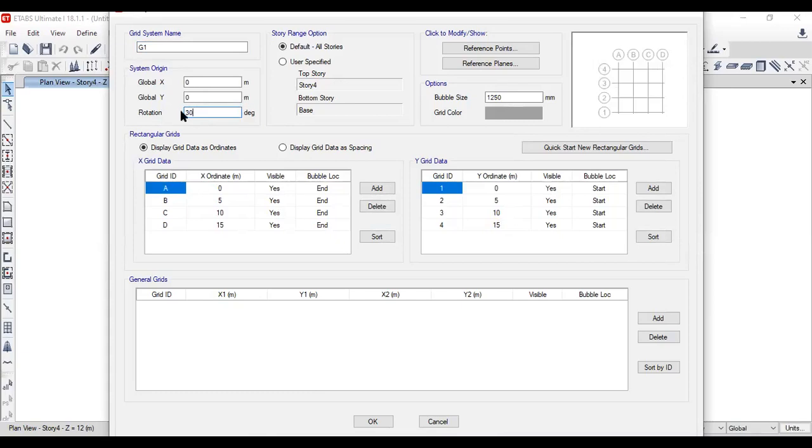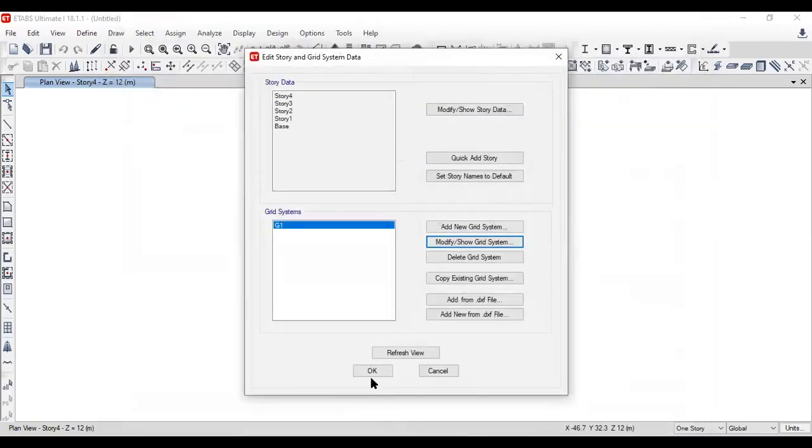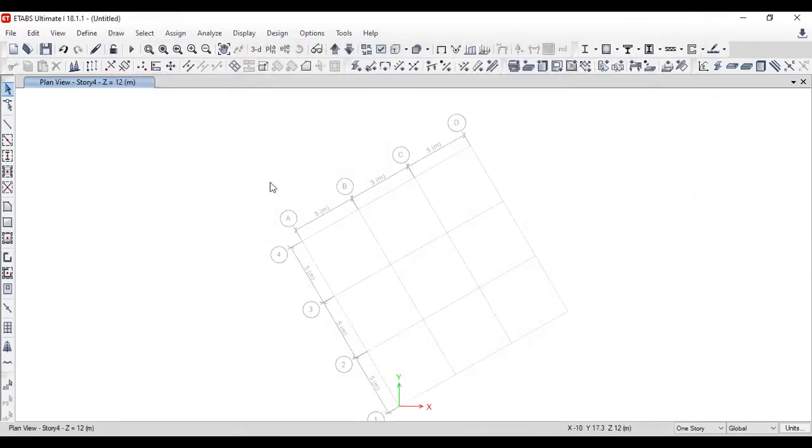Okay, I'll provide here 30 degrees and then simply click OK, and here I will click on OK. You can see the inclined grid system is now visible. So that's all for today's session.